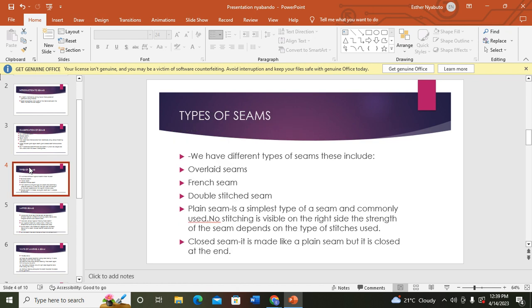We have types of seams. These include the overlaid seams, French seams, double-stitched seams. Plain seam is the commonest type of seam and commonly used in stitching. When stitching, the seam is not visible on the right side, and the strength of the seam depends on the type of the fabric used. Crossed seam is made like a plain seam, but it is crossed at the end.